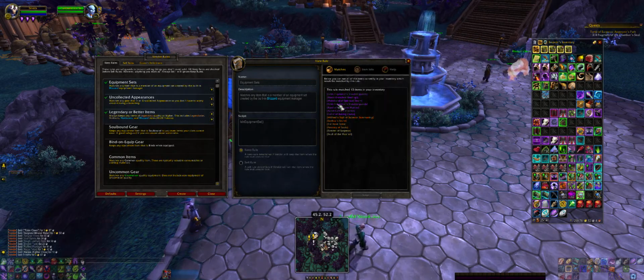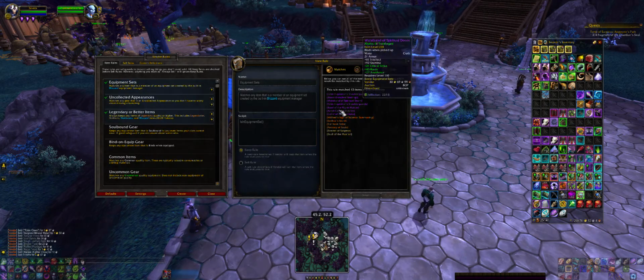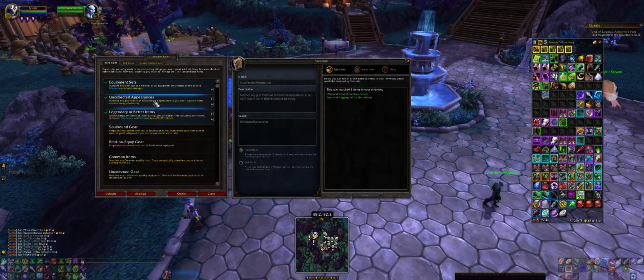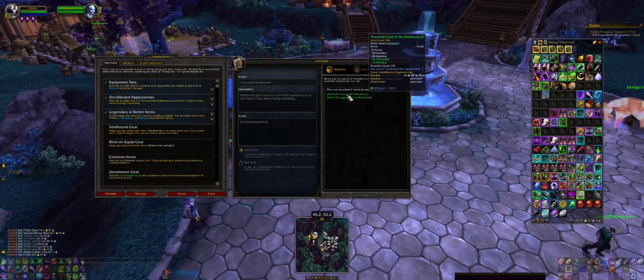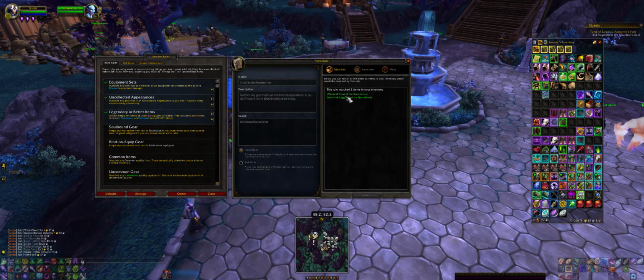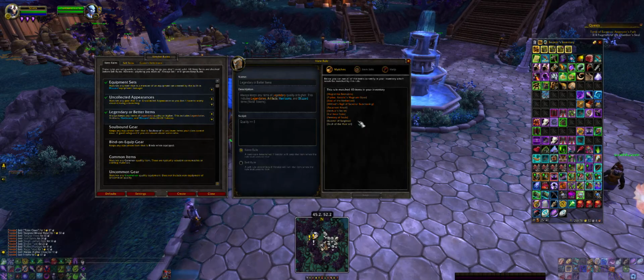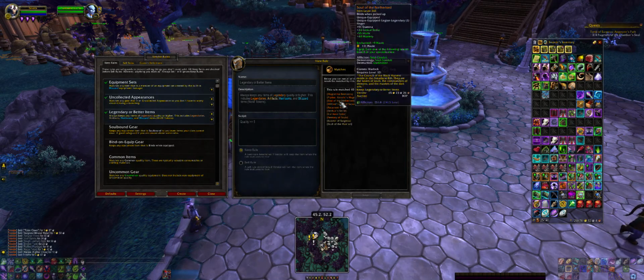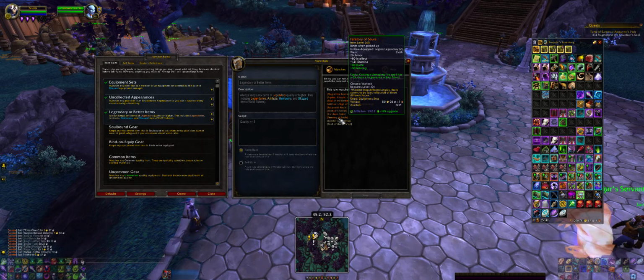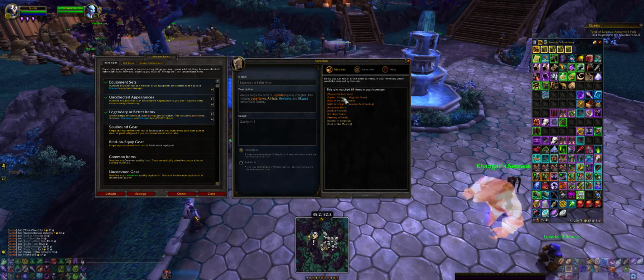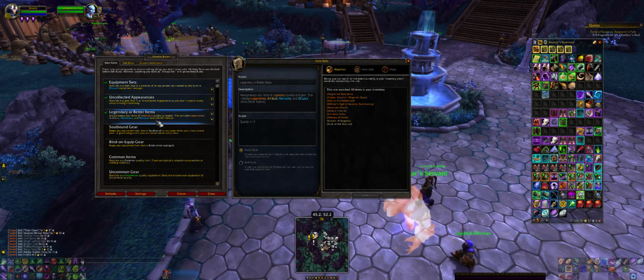These are all the things in my inventory that are matched by this keep rule, which will never be sold. So I have uncollected appearances, got a couple BOEs here that are uncollected, so I'll make sure I don't want to sell those. Legendary items. Clearly I never want to sell my legendaries, at least not yet. So these are our default standard keep rules.